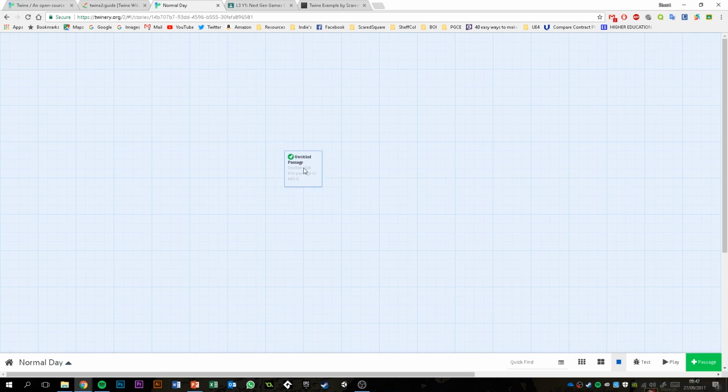So let's just get started with this then. When you hover over a passage in your grid, you get these options. They're pretty self-explanatory; if you hover over them, it tells you what they do. So this first one will delete the passage. This one will allow you to edit it. This one tests the story starting from here.